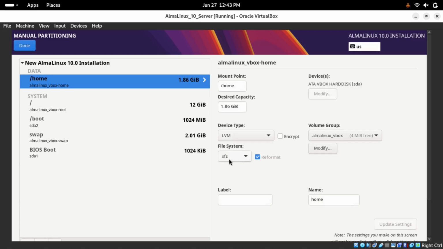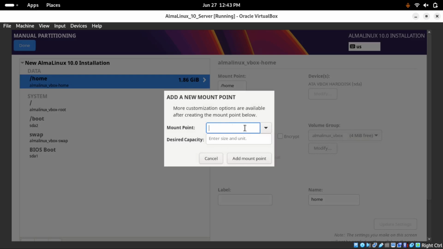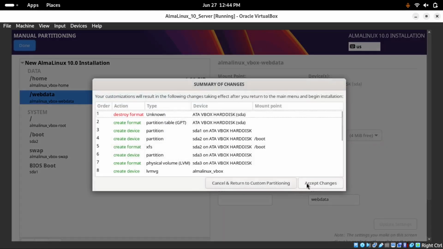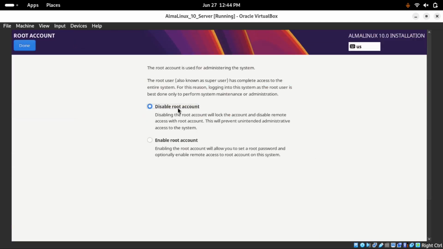Here I have assigned a 2 GB disk for the home partition, where the user will keep his data. And here I am creating an extra partition, so we can keep our backup files and our data files in the partition. So you can configure different partitions manually here, according to your need. And we will click on the done button and accept the changes. And after this partitioning configuration, we will configure the user settings.